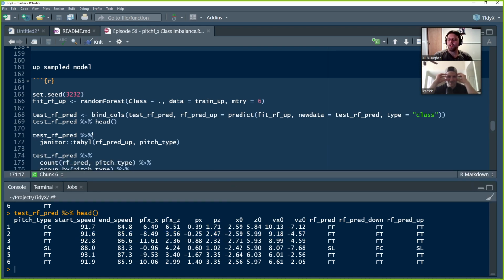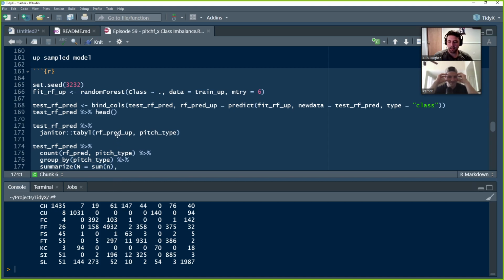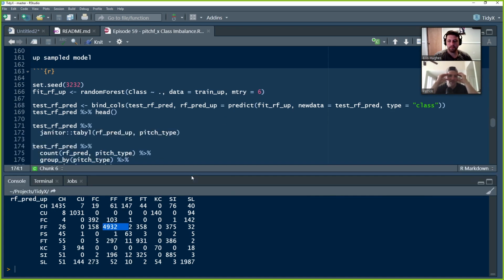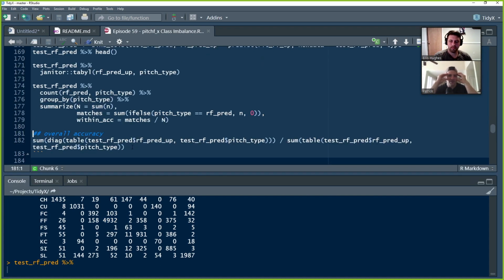All right, so let's take a quick peek at the confusion matrix. Once again, it's kind of a lot. I just gravitate to this FF because that is the largest number. And it's better than the downsample. It looks like there's less off-diagonal stuff than the regular. Let's take a look at the within pitch class type and see.